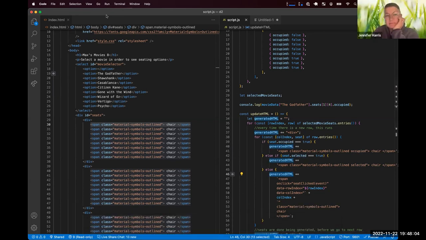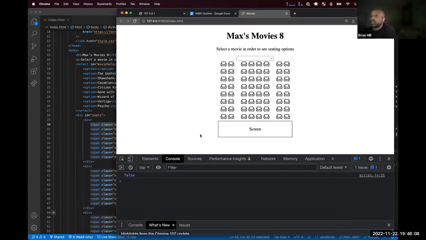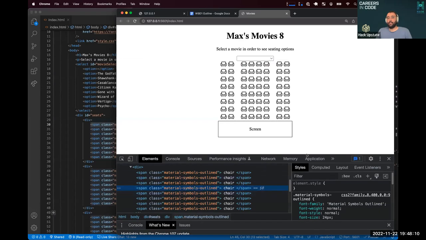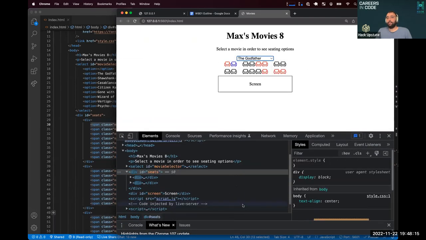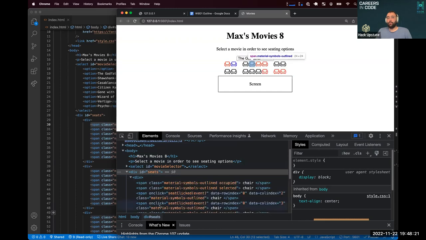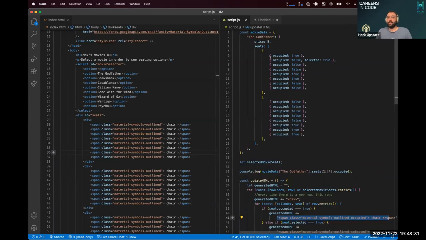Wow. That might not have helped, but sometimes it's just that explanation would have helped me get it. So this is evident when we go to our browser and we go to The Godfather, we see these seats here and we're like, okay, so what? But if you go poke in here, you can see our first chair is occupied. Where did that come from? That came from this first span tag because the first seat was occupied.